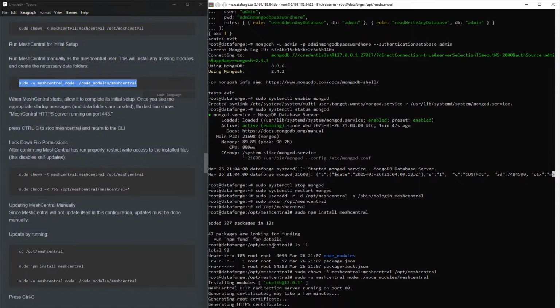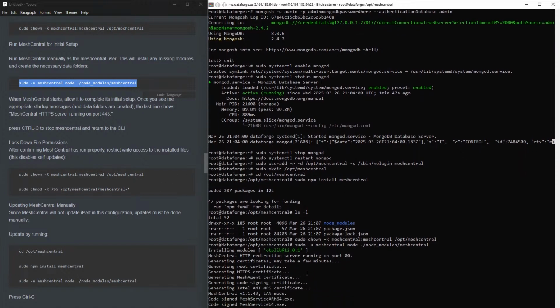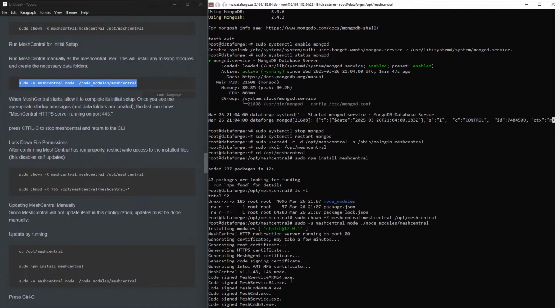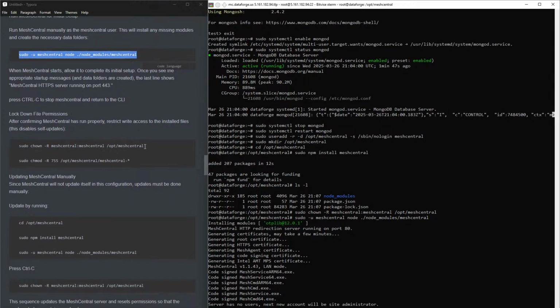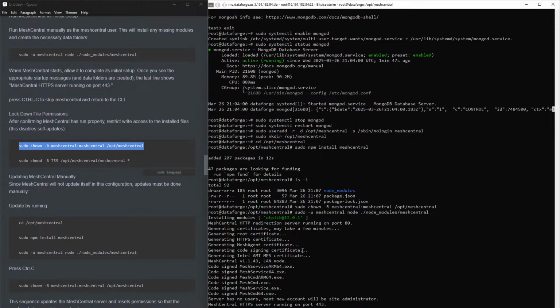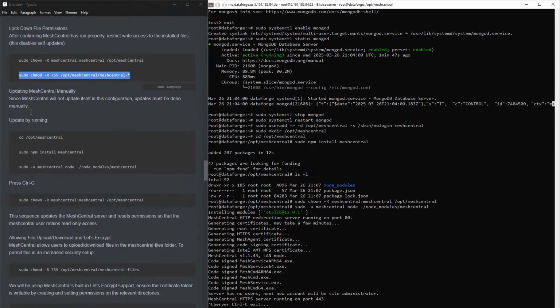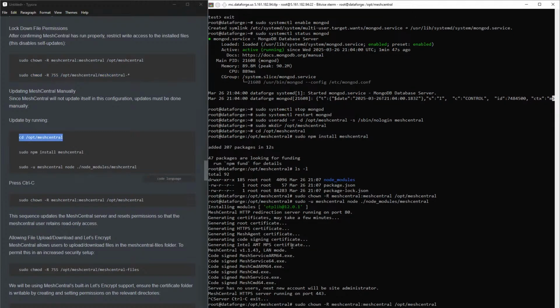We're starting MeshCentral now to create some config files and stuff like that. Once it gets here that it's running, we can stop it. We need to give permission to the MeshCentral user to some of the files for MeshCentral. This is a tongue twister. We can now update MeshCentral.